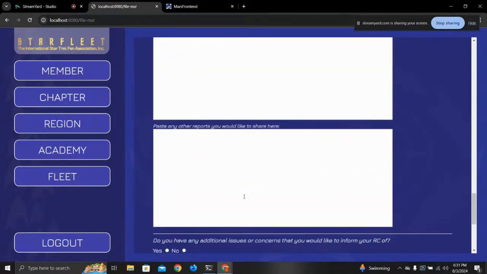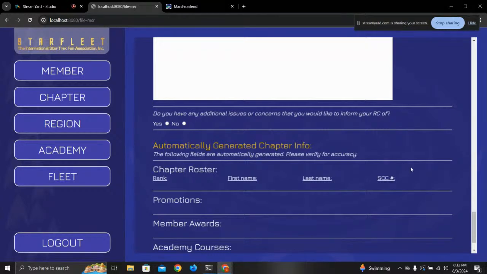But then there's this other section for other reports. Maybe you have a retention officer that files a report, or you have some other department that files a report, a DPO or something like that. They would be able to file their report and submit it to you, and you could submit it to your RC in this field.